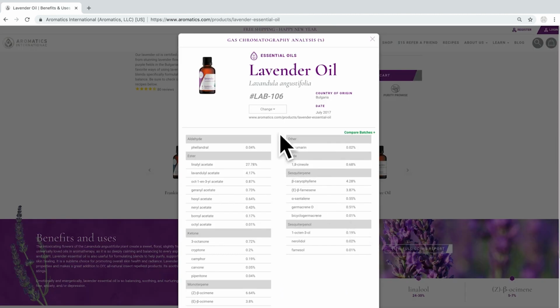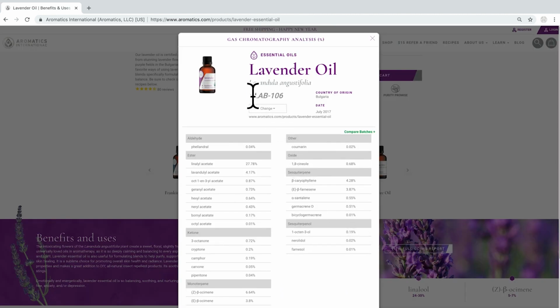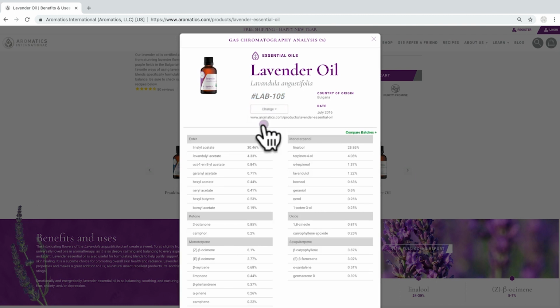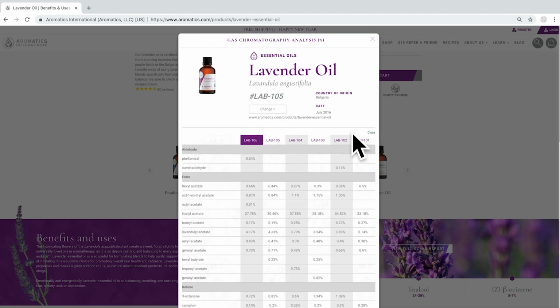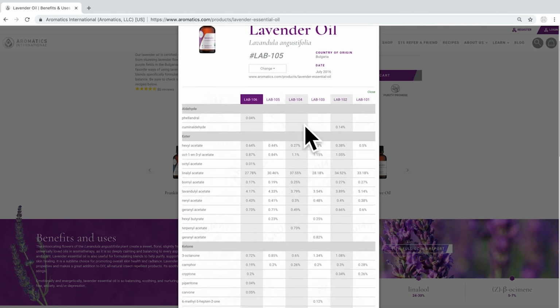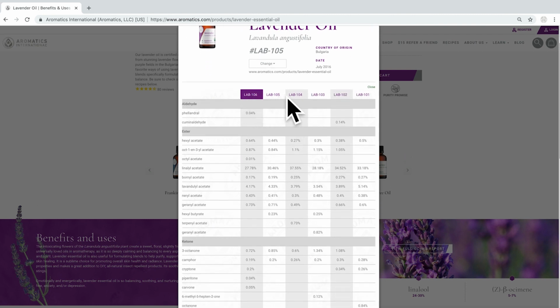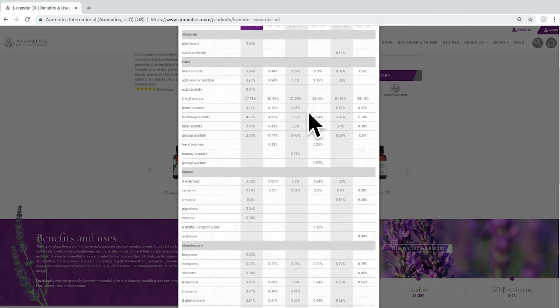By default, the most current batch of oil will be presented, but you can easily change the visible report by clicking on the Change drop-down menu and selecting the batch number that matches your top dot. A very useful feature of the GCMS report is found when clicking Compare Batches. From here, you can view a side-by-side comparison of the GCMS reports for a given oil.